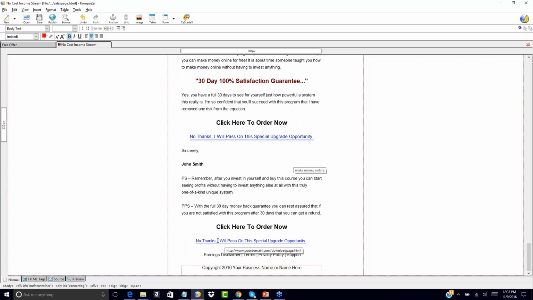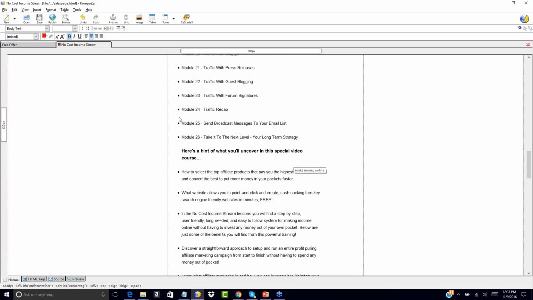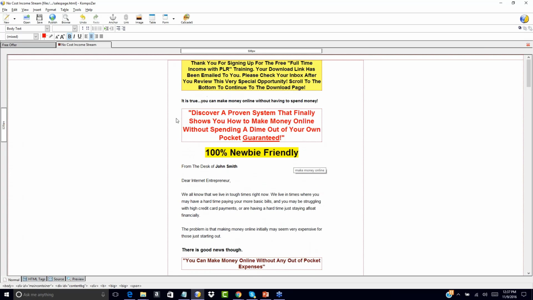If they click no thanks, then you send them straight to your download page. And on that download page, you're going to have the links to access the product. On top of that, you're also going to have maybe a banner ad to send people back to this sales page so that they can get their upgrade and continue. So you can always be selling your product.